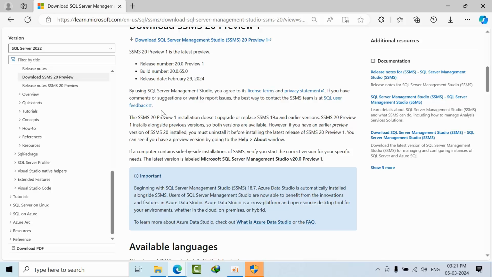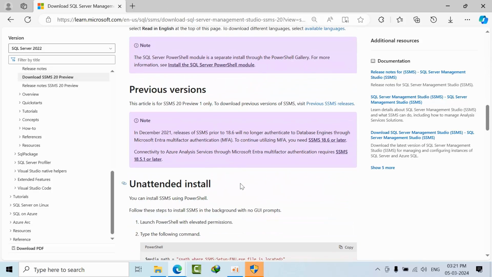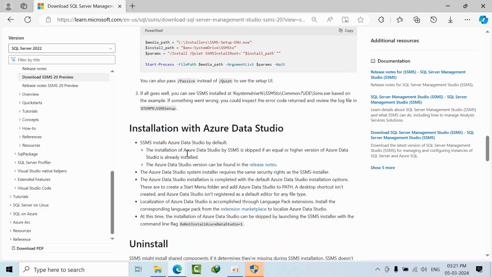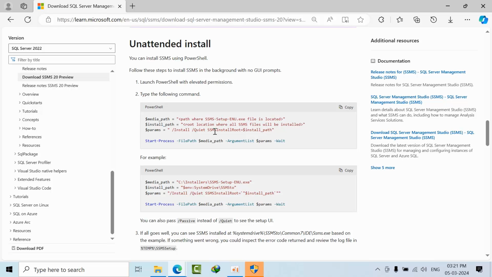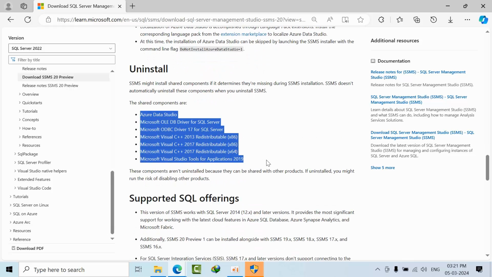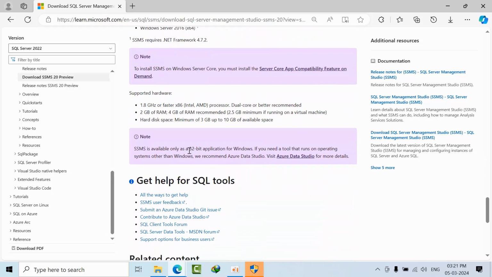Moreover, the 20 preview installation doesn't upgrade SSMS 19 point versions and below. So it is always recommended to go through this documentation to see what information has been provided. This information will help us to install SSMS in an unattended way. If you uninstall, these are the shared components, and it is not going to uninstall those. Okay, and the 20 version is still 32-bit only.